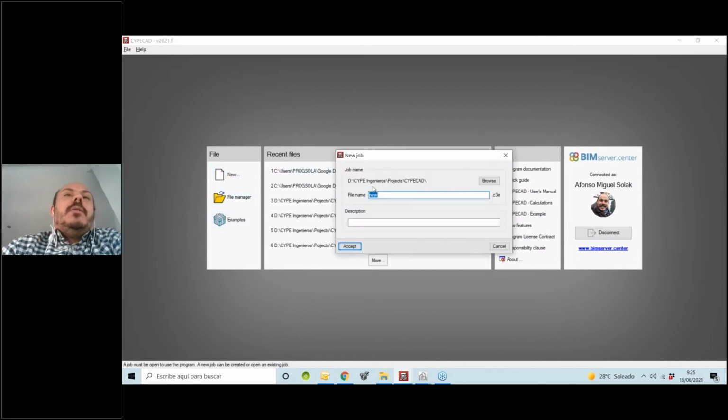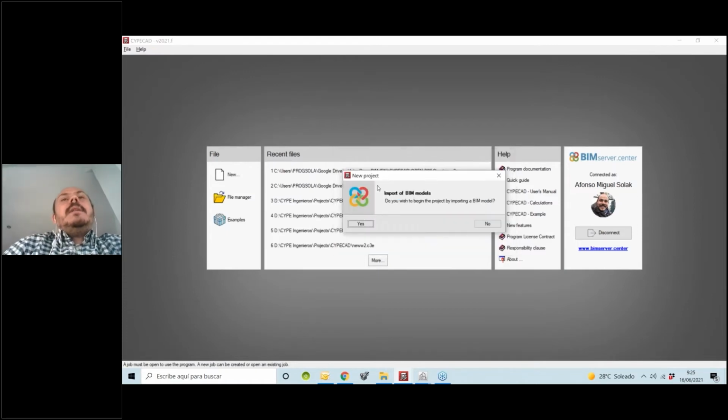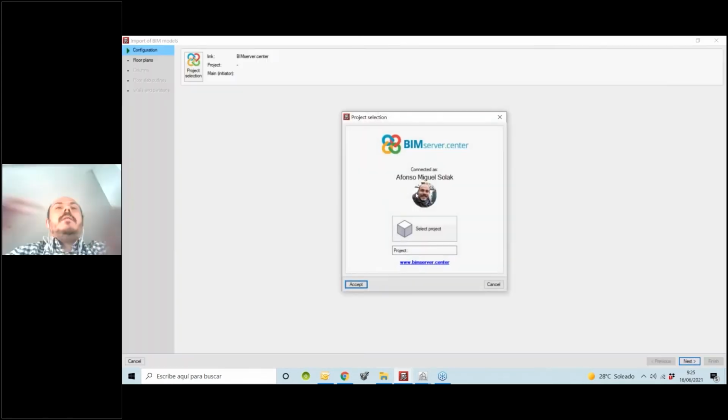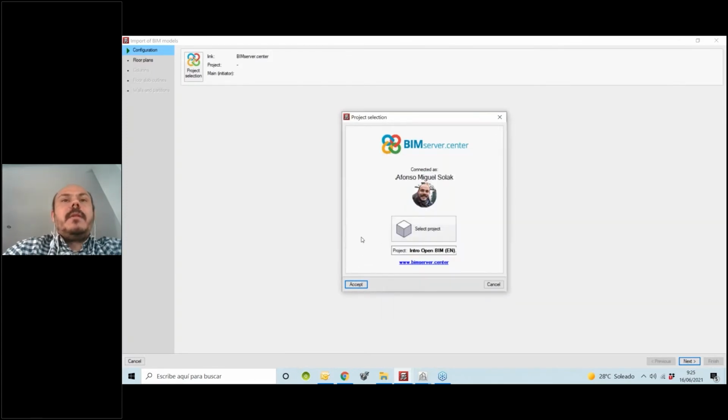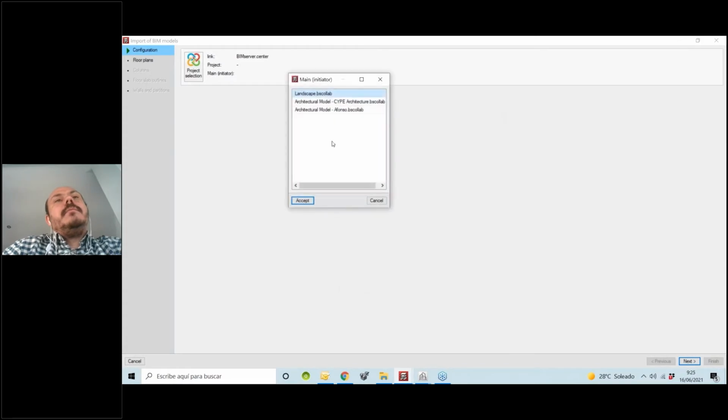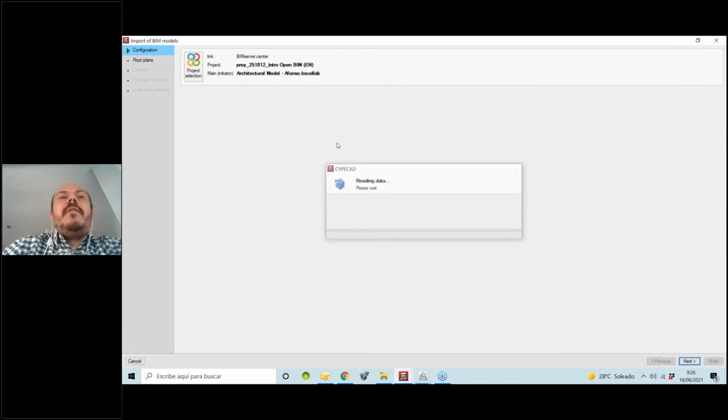Here I'll create a new file at CYPECAD. So today is 16th of June, for example. And I will import the BIM model that was created before. So I will select the project. The project is called Intro Open BIM, this one here. And here I have the file that I've created before, the architectural model with my name. So I've created this file before.